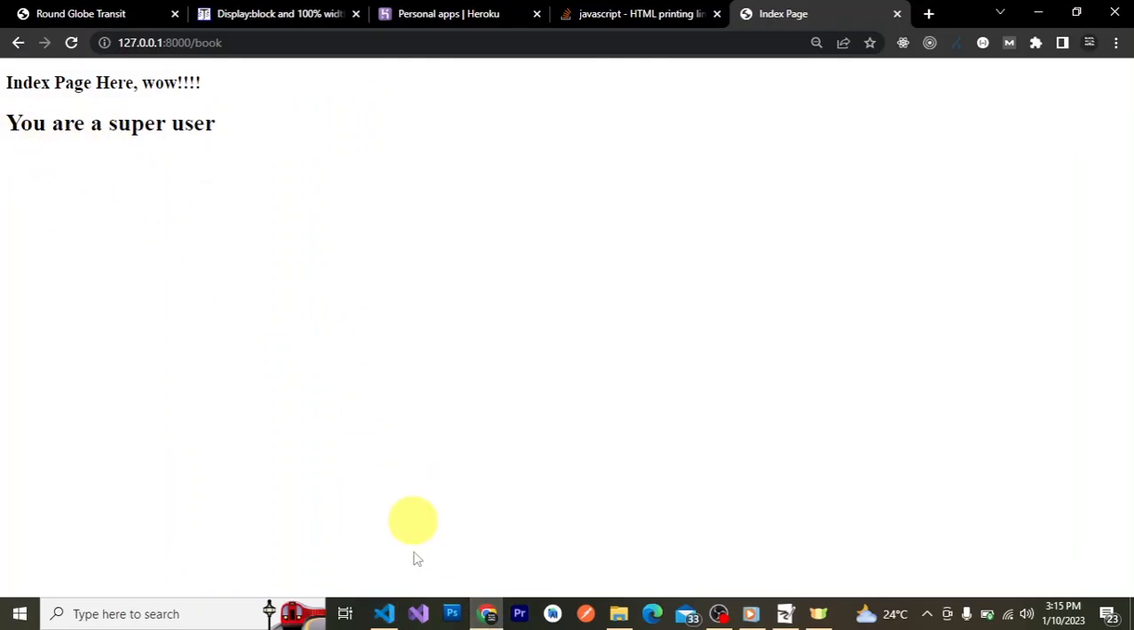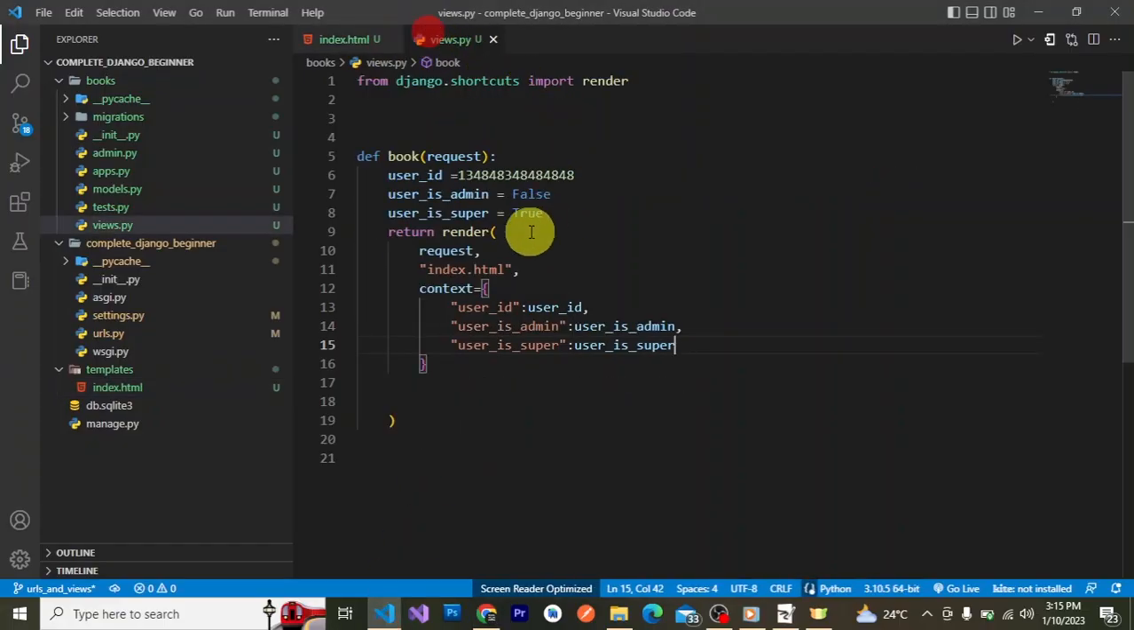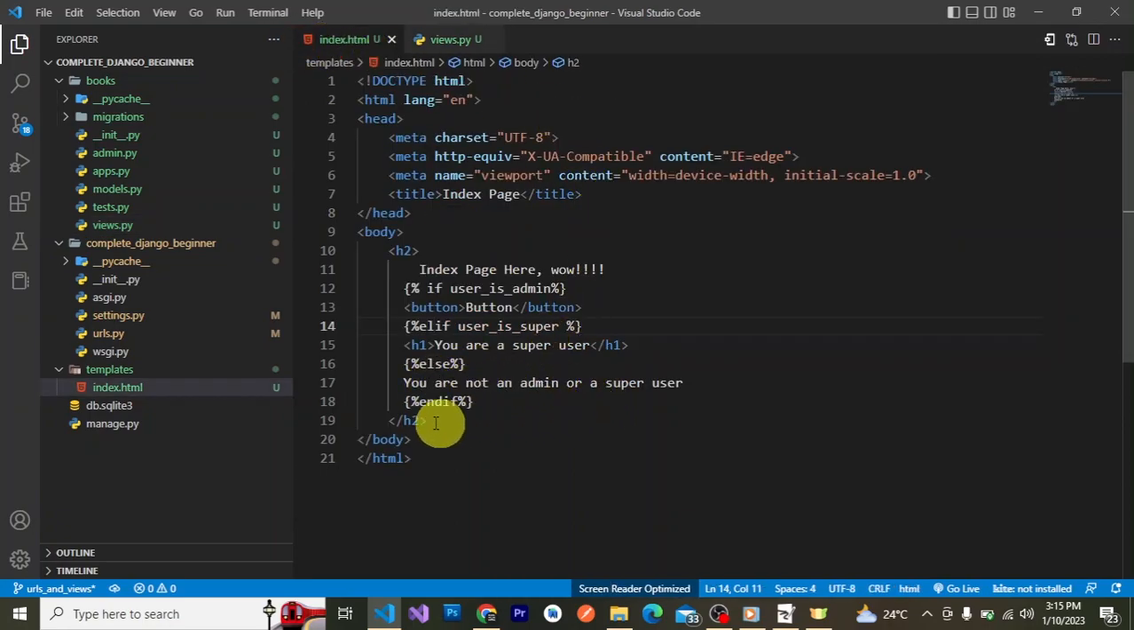So you are a super user. Why? Because the super user variable here is true. So the user is a super user because the super user variable here is true. Let's say this is false. So in this case, the user is admin is false, user is super is false. So what do we expect? You are not a super user and you are not an admin user. So let's reload. You are not a super user, you are not an admin user, right?